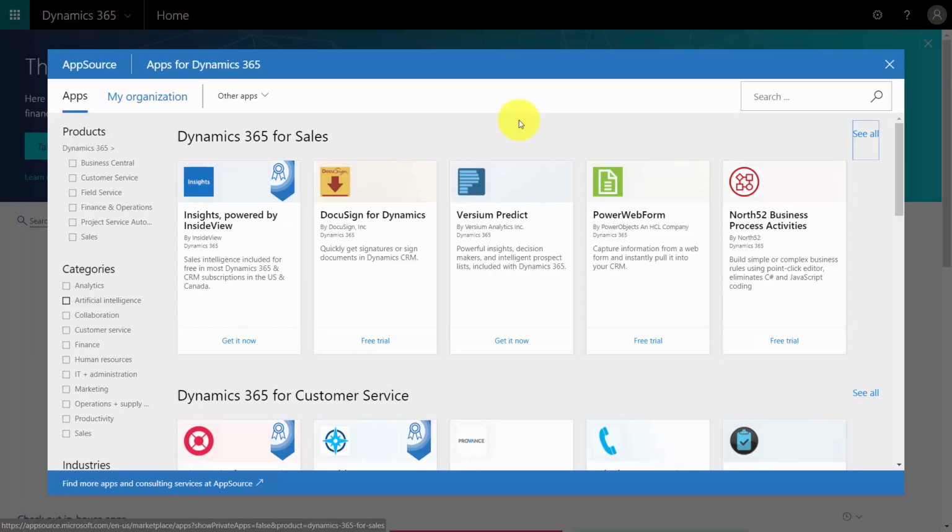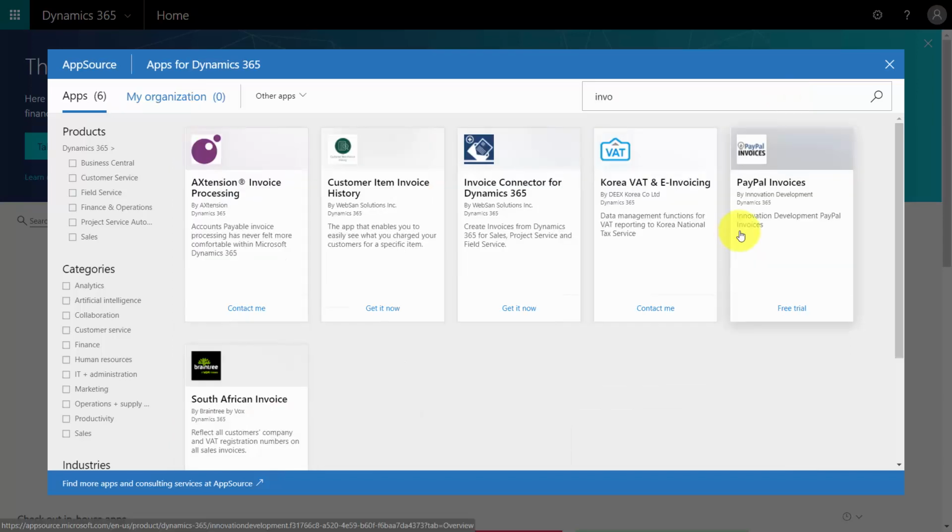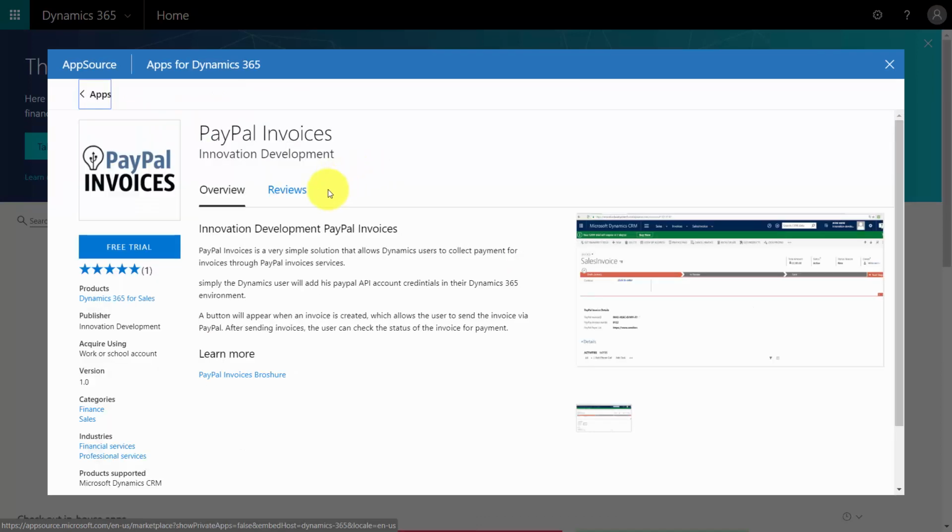And one way to search for them is to click the dialog box and then do a search for the kind of or the name of the application that you'd like to apply. For example, someone has created an application for PayPal invoices, and it's designed not only to send an invoice but to collect payment also, and there is a free trial for this application.